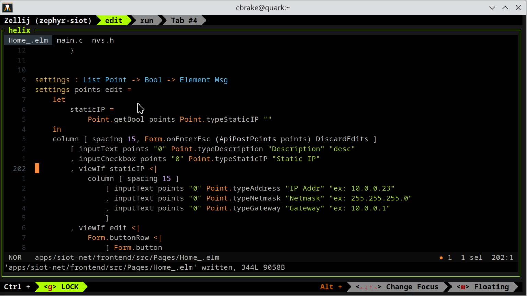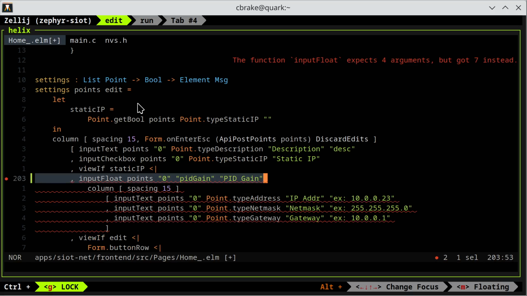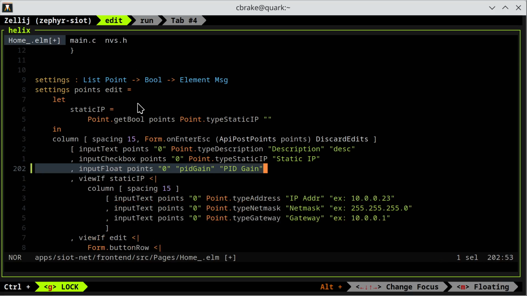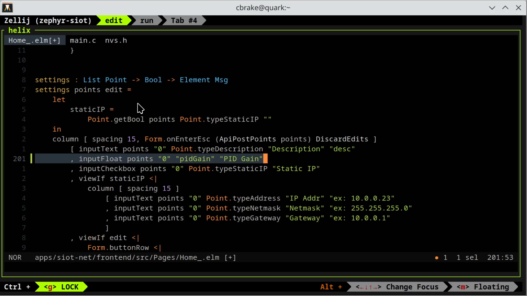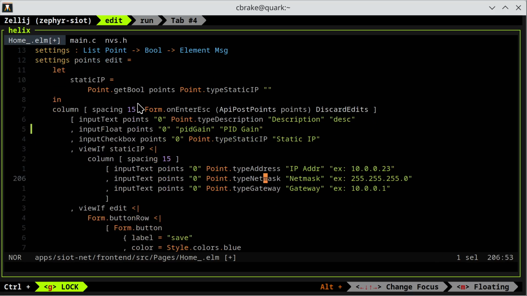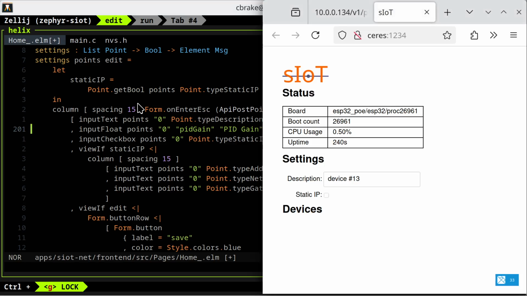So let's make a change. Here's our code. Let's add a field for PID gain. So here you can see different fields. We have a description field, a static IP field, a PID gain field, and then if the static IP is selected, we show some more fields. So this is all that's required to add a new setting.